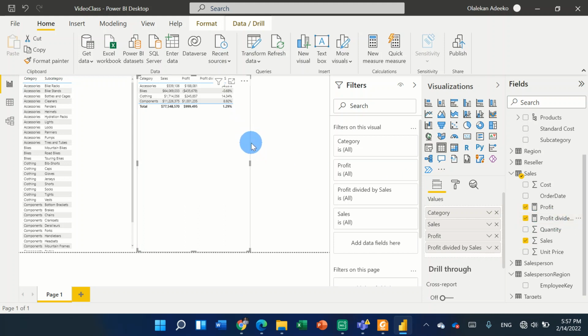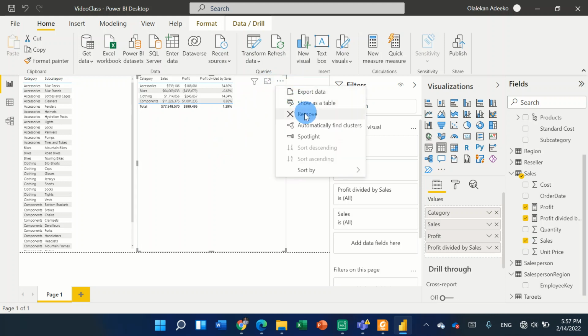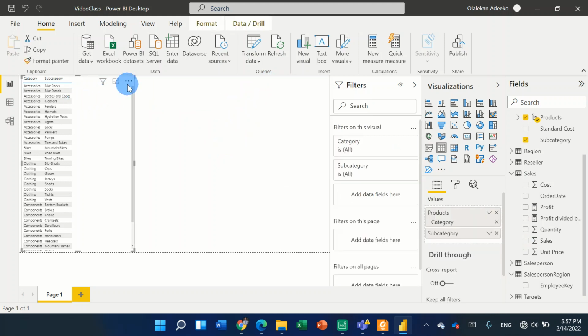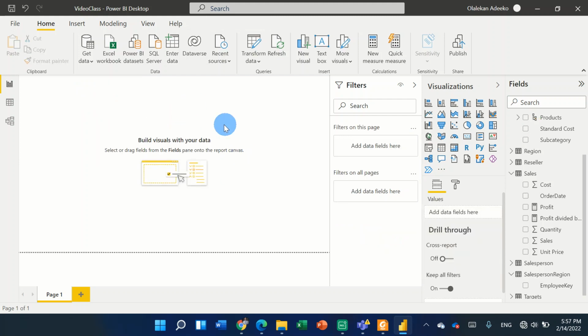So here now I have the sales, I have the profits, and I have the profit margin. So I have an overall profit margin of 1.29%. Okay. So to remove the table, I can come here and remove. Same thing with this one. I can click here and remove. So I've been able to remove that.